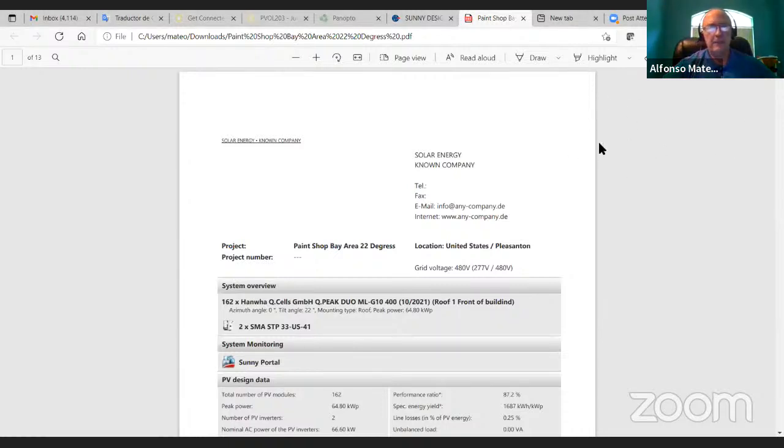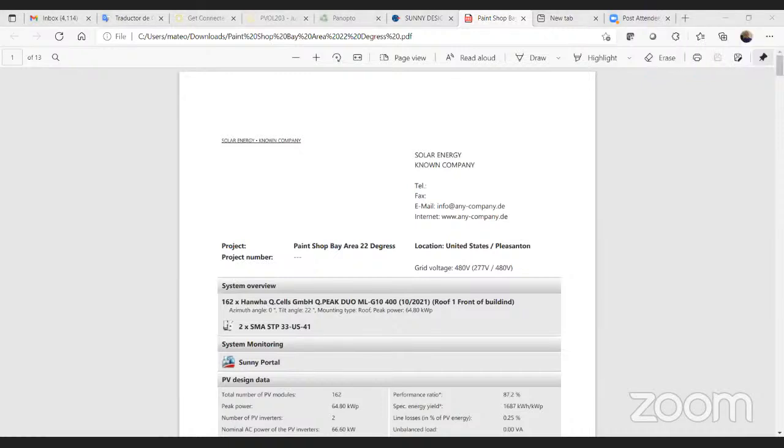Let's go back now to our partners in K2. Okay. There is a question for you, Alfonso. What is the difference between 1500 volt large format modules and 1000 volt standard format modules in regard to the circuit strings for the SMA inverter?